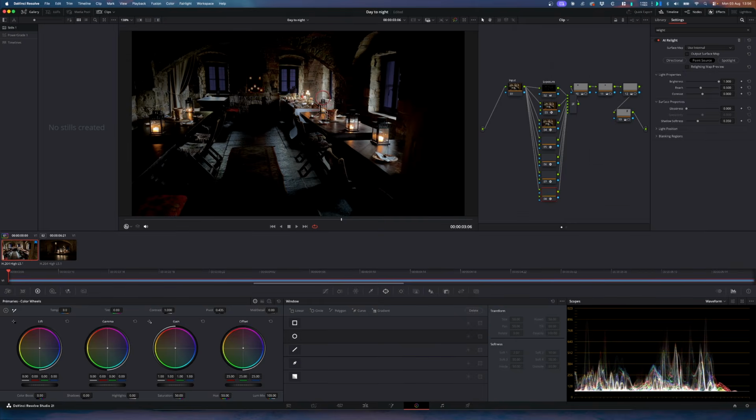Alright, so once we're done with Relight, what we want to do is just make some adjustments to the mask that we created in the window. So like this window, for example, you can see that it's too bright around the edges. It looks like there's quite a white and a bright light coming in from outside, which is not realistic to the scene.